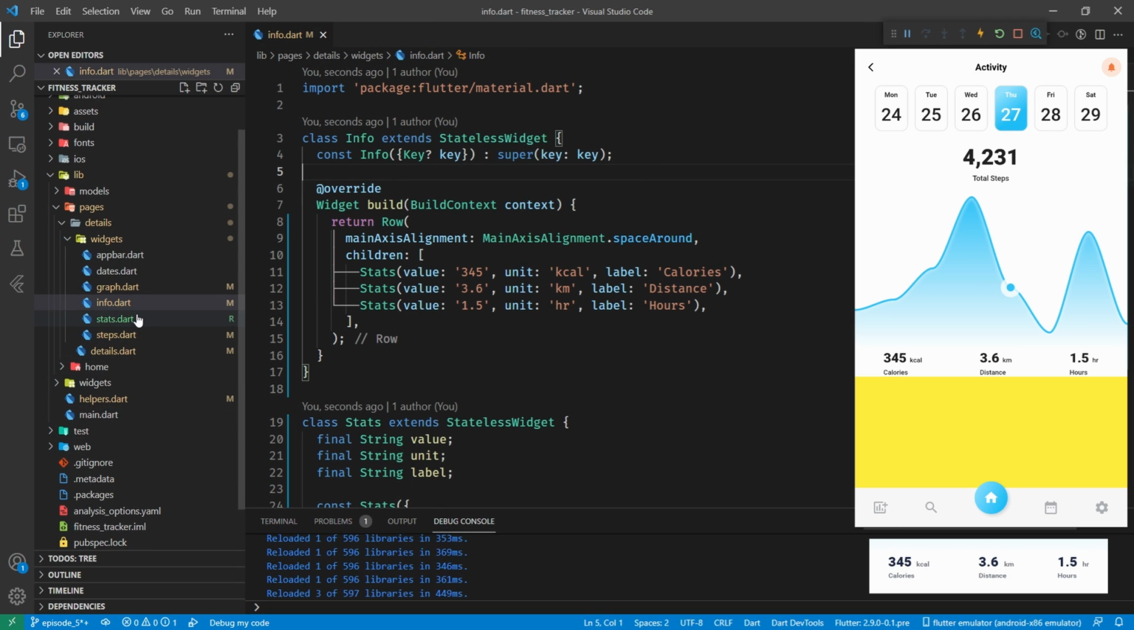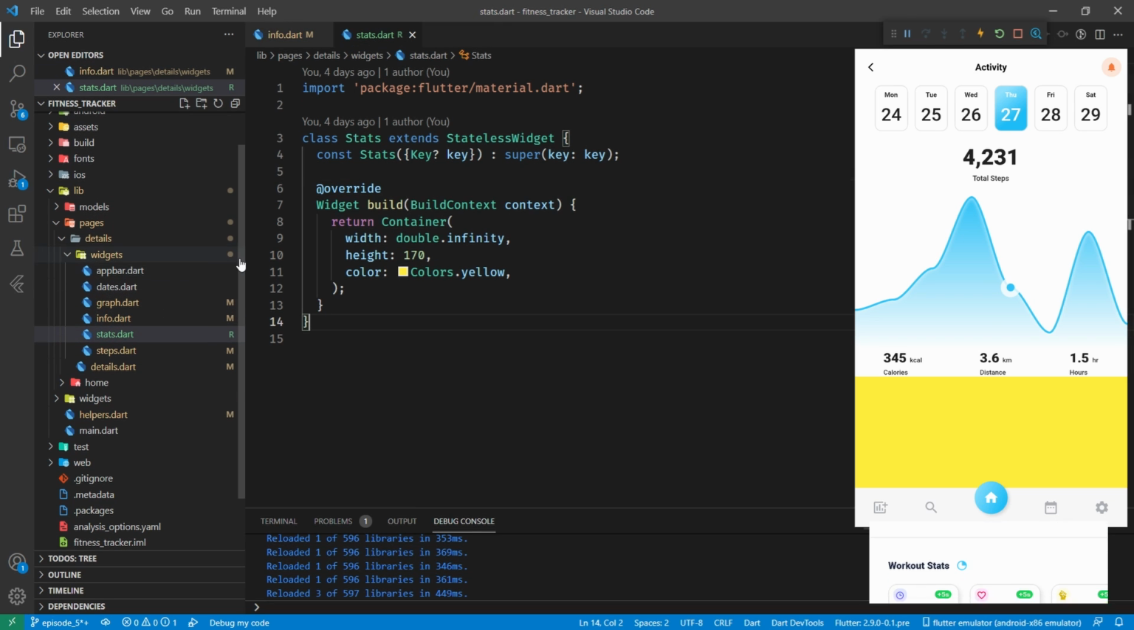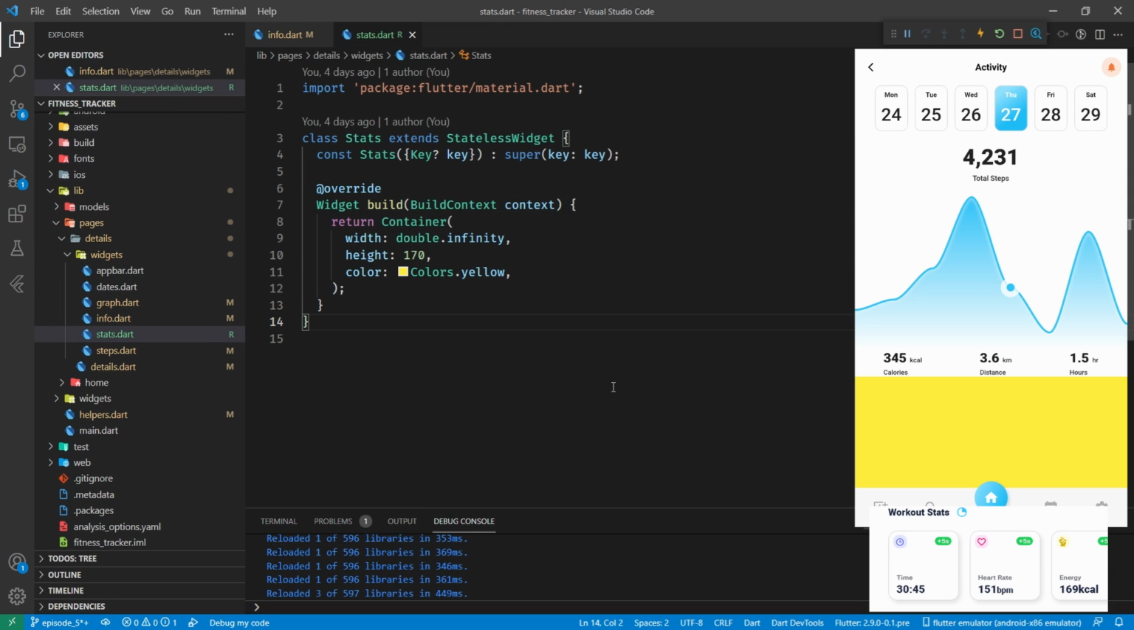So to do that, let's come to our stats.dart widget and let's start. Now, looking at this design, we've got what looks to be a column which has a row, and the row has the workout stats and that little icon, and then below that we have another row which has those stats in it, those sort of stats boxes. So let's start at the top and work our way down.